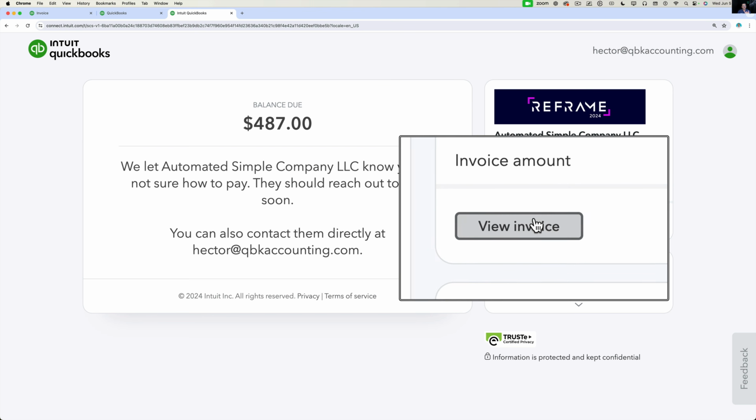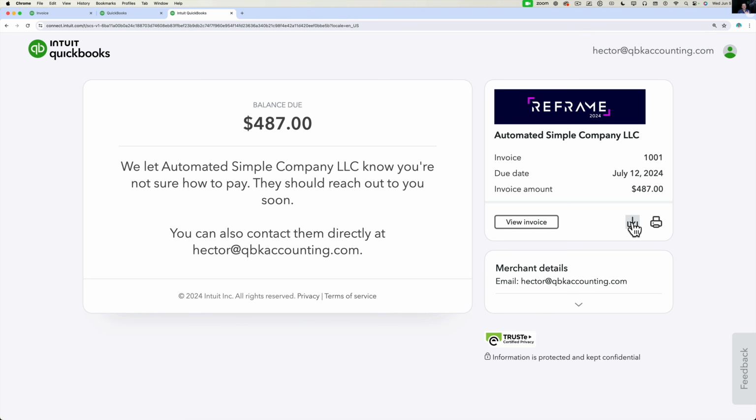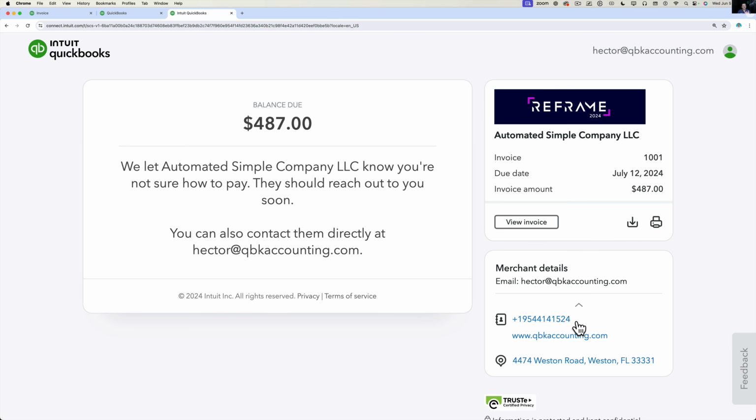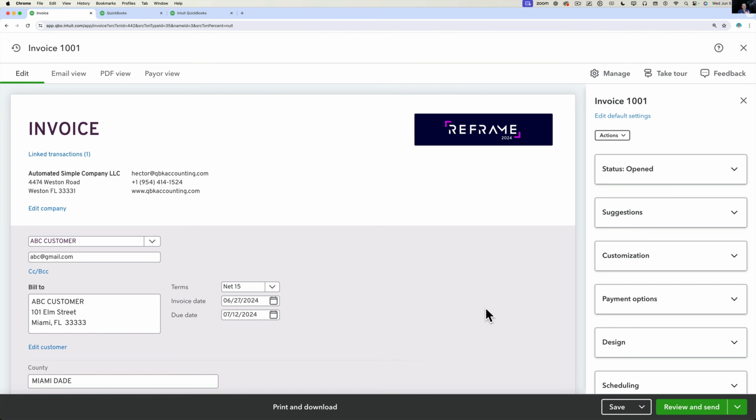They can click on view invoice, view that PDF. They can click on download the PDF or print the invoice. They can see here your contact information as well. So this is exactly what your customer is going to get when they click on that invoice, that email that they get for the invoice. And that essentially is it. Once you save the invoice, then at this point, you can do the next actions.